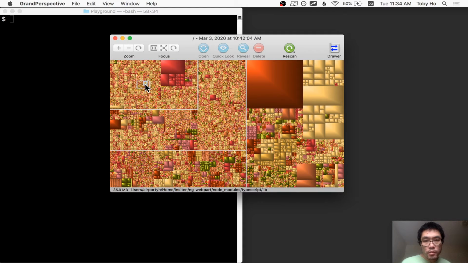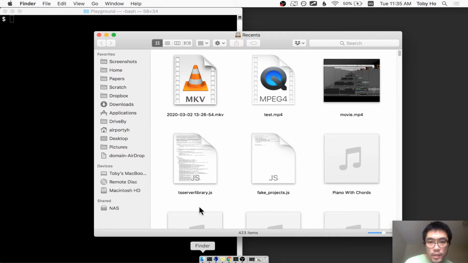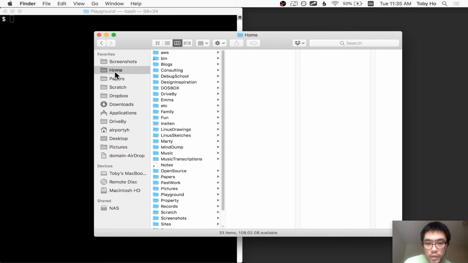So my plan is to write a script to automatically detect the node modules folders that are on my system, and also allow me to delete them with one fell swoop. Hopefully that will clean up my hard drive, and perhaps we can rescan this thing, although this rescan takes a really long time, so maybe I won't do it on the stream here.